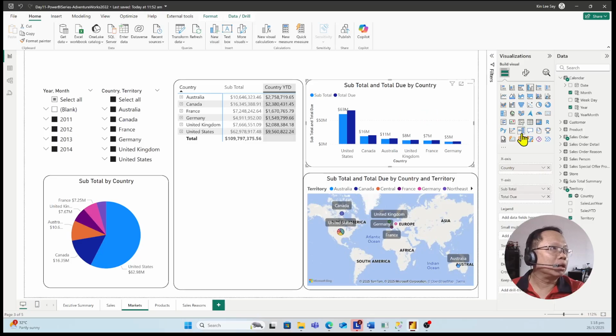This is just the clustered column chart for display, and this is the pie chart. Both visually you can tell that United States generated the most sales, in total 62.98, similar to here, a rounded-up value of 63 million.